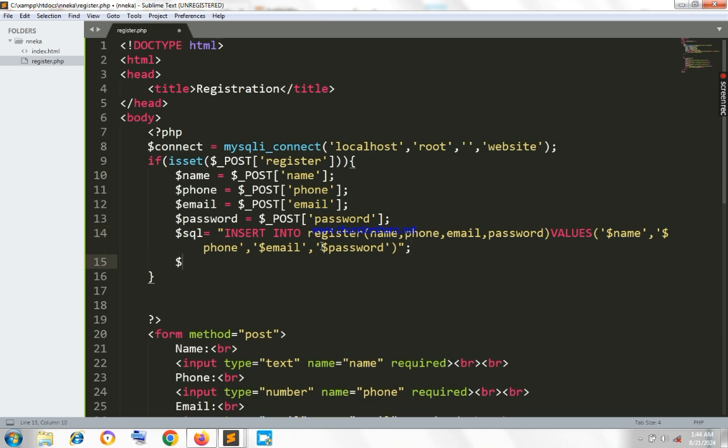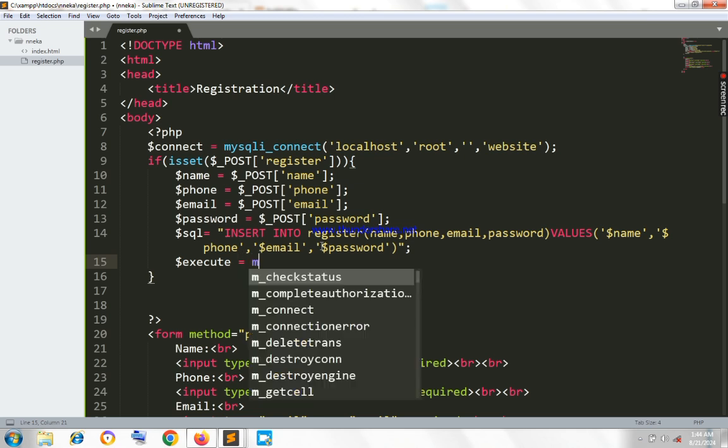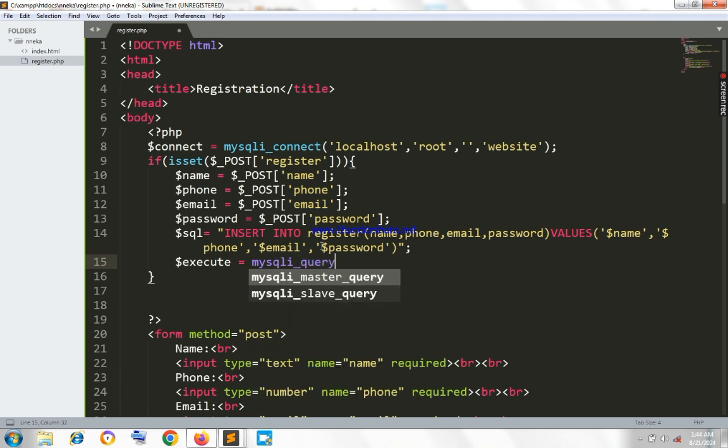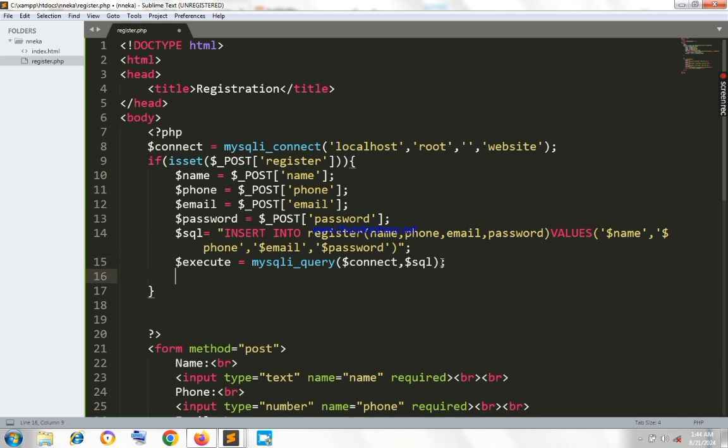So now the next thing is for us to execute our SQL, and this is one of the ways to do it. So equals, then you write mysql_query, with a bracket; it is a function that will execute this SQL. We need to put our connection variable inside, then a comma, and then we also need to put our SQL variable, and then we end this line with a semicolon. At this point we have executed our SQL.